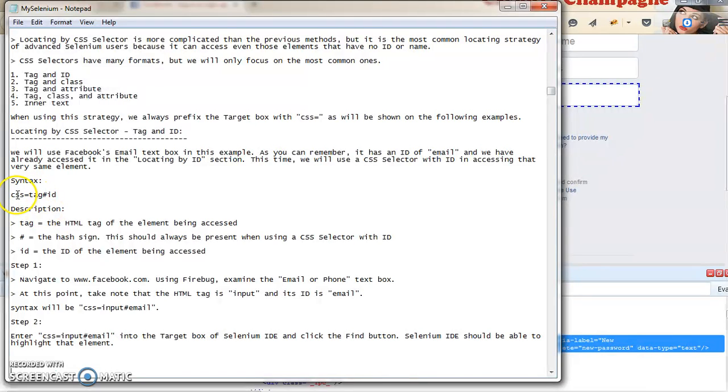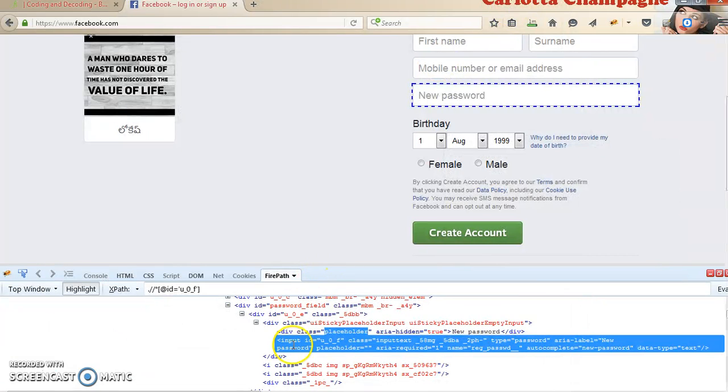This is the syntax: css equal to tag hash ID. The hash symbol represents the ID. The HTML tag represents the element at the beginning. The hash should always be present when using a CSS selector with ID. The ID represents the element. See, this is the tag name, this is the ID. This is the representation we are using.